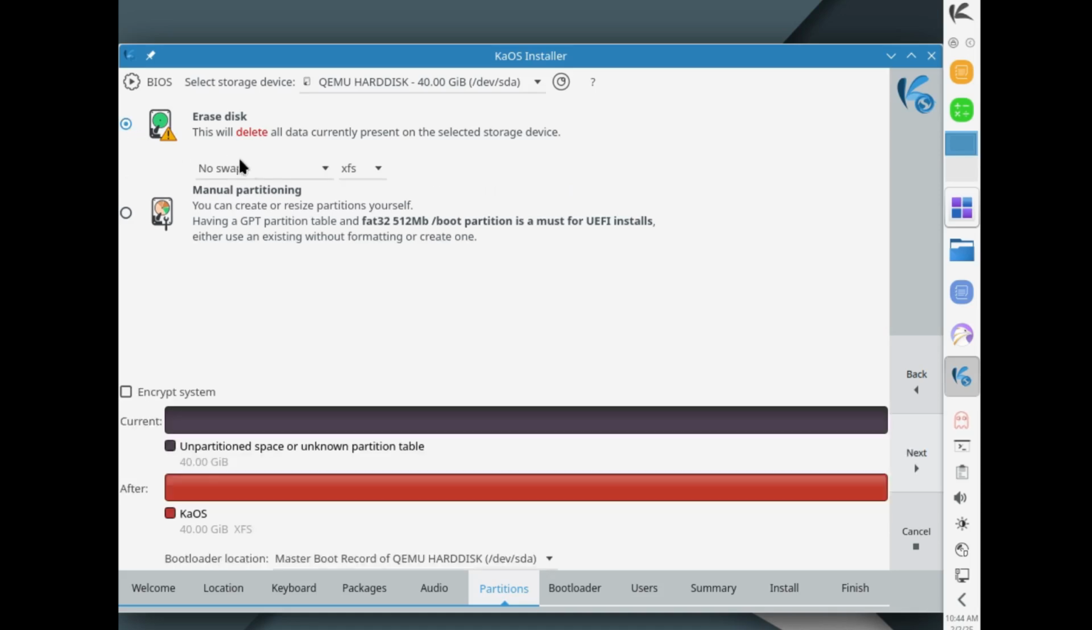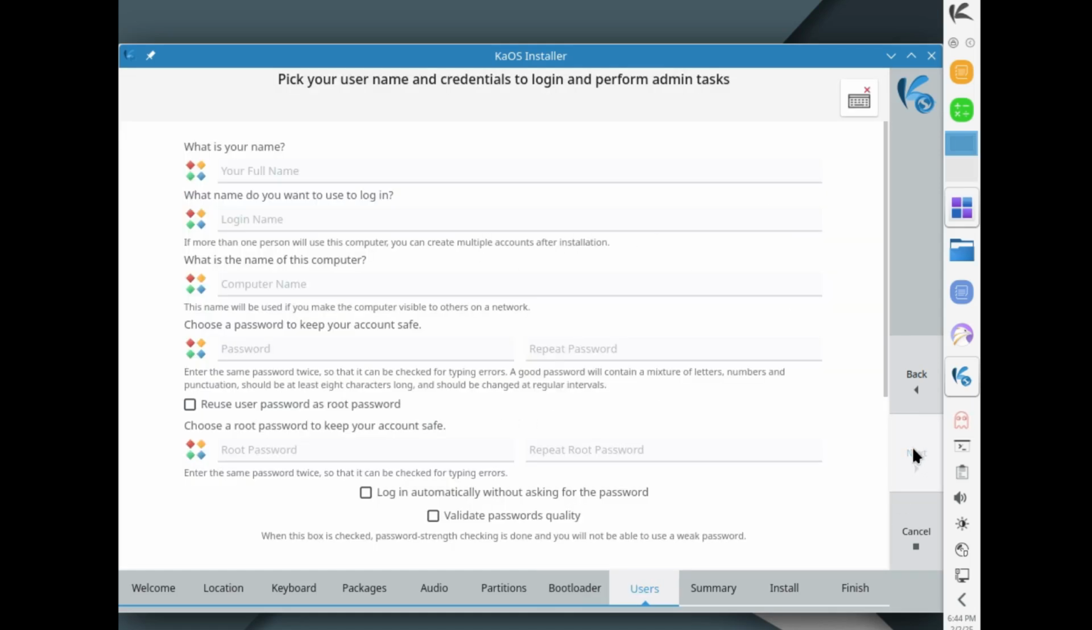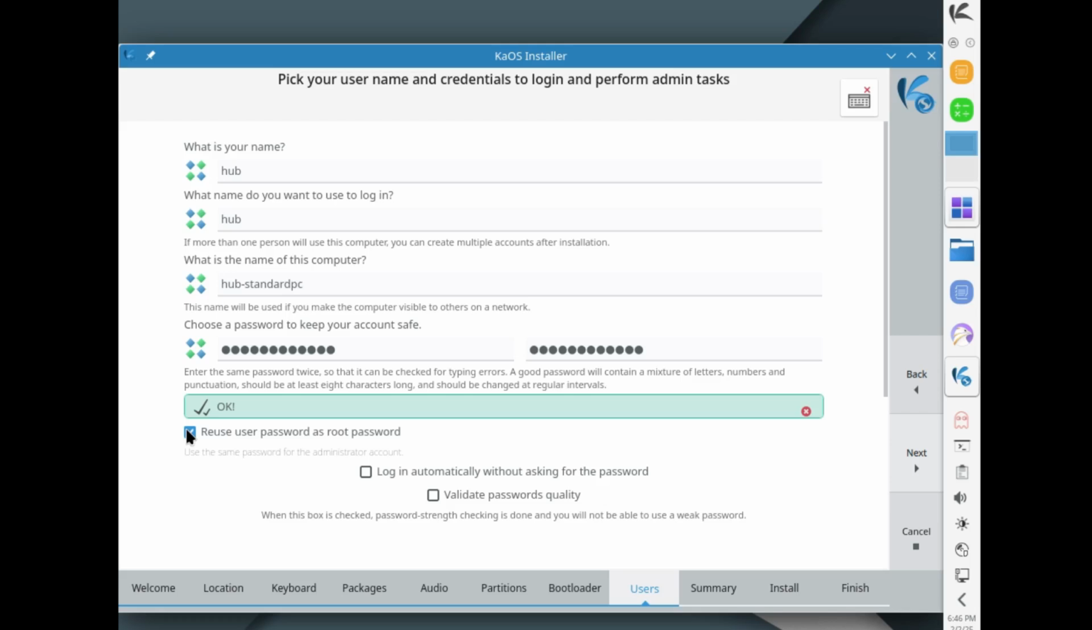All right, I'm going to select erase disk and swap to file and ext4. These are just my default settings. You can select whatever you want. All right, GRUB2 or no boot loader. I'm just going to select GRUB2. All right, now we're going to enter some personal information. What is my name? Hub. All right, now it accepted that password. Reuse the same password for the root account, log in automatically, which I don't recommend for new users, and I'll go ahead and click next.